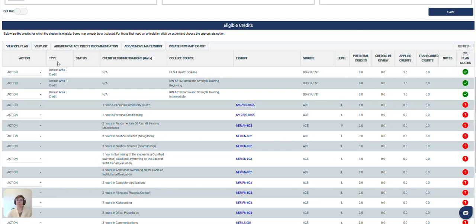Getting down into this student's plan here, we have our action dropdowns where you can take action to articulate credit recommendations as a course, area, elective. You can combine 2 or more credit recommendations to associate them with a course, area, or elective, or you can select those credit recommendations to be not applicable.